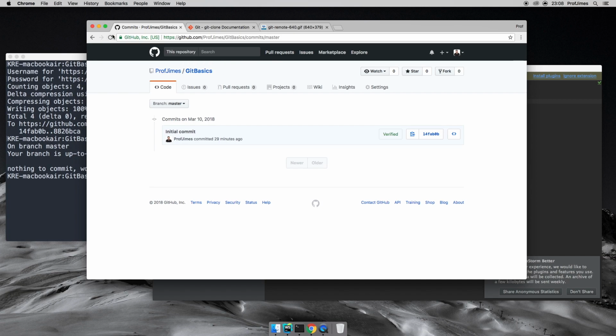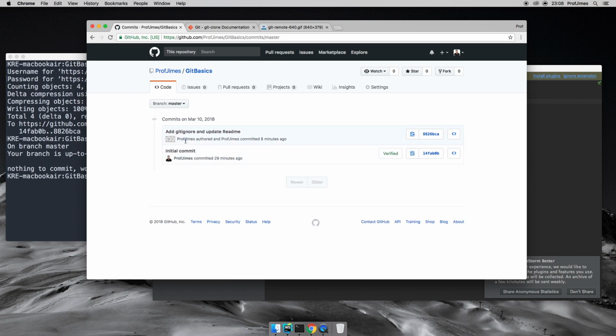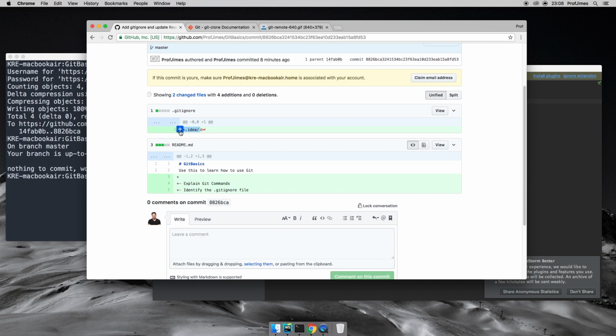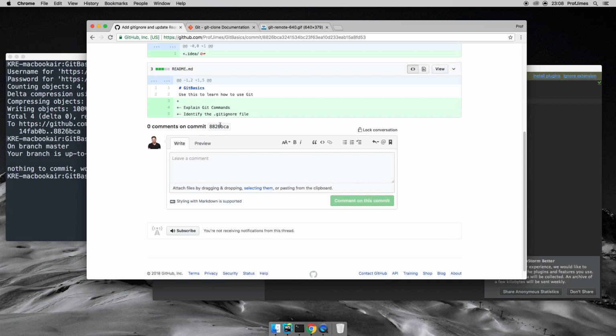Now, if I refresh this, I will see that Professor Jimes committed 8 minutes ago and has that commit message. This commit message had these changes, which I added a git ignore file with the idea directory, and I added 3 lines of code to the README, and this is on the 8826 BCA hash. This hash may look shorter than the one that we saw on the log, but this is just a short abbreviation of that hash. It's the same one.